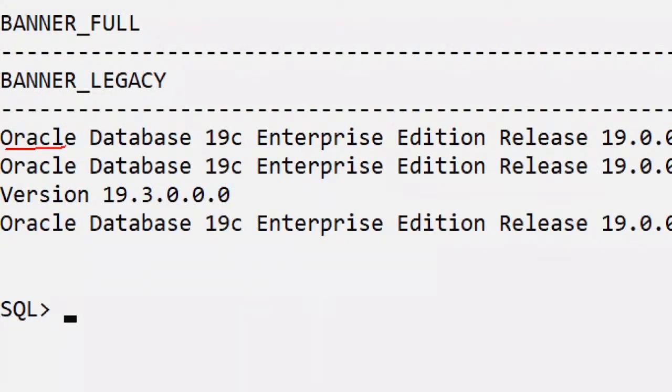Oracle is a product from Oracle Corporation. But what type of product is this one? A database product. The version we are learning in our course is 19C, which is a version of this database product.